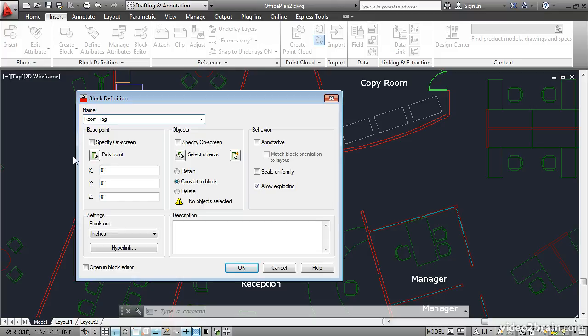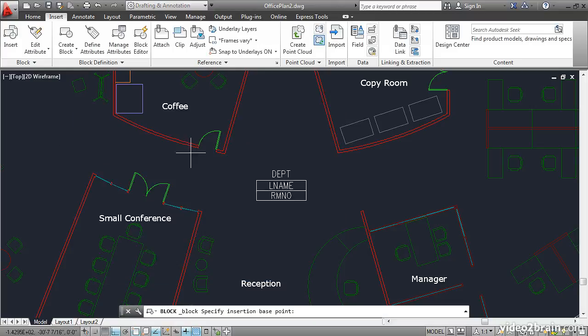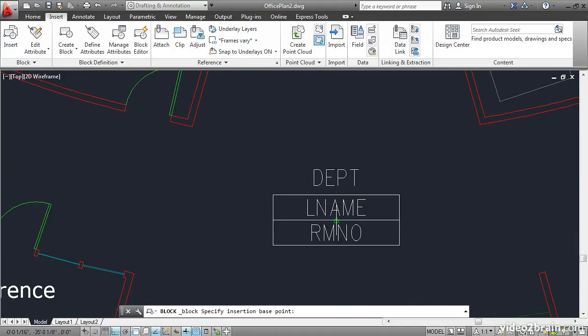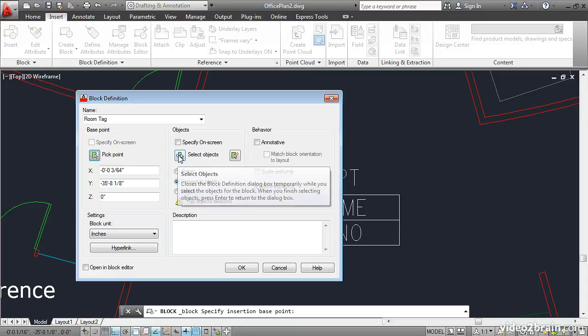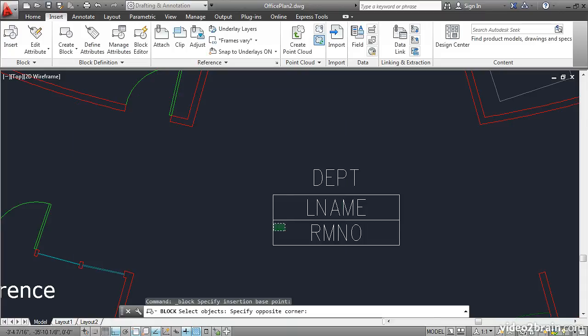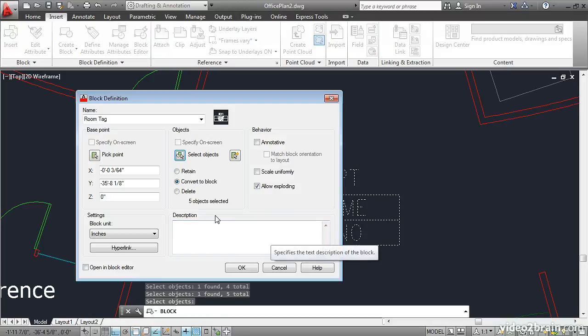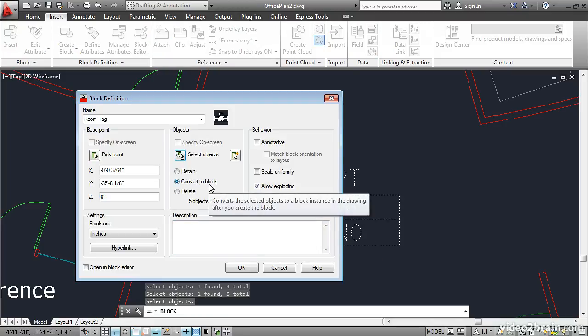and then specify the base point by picking a point and snapping it to the midpoint here. Then select the objects. I'll select both rectangles, and then the order in which you select the attribute definitions is significant. This will be the order that they appear in the attribute editor. So I'm just going to select them from the top down. 1, 2, 3. Enter. Choose Convert to Block and click OK.